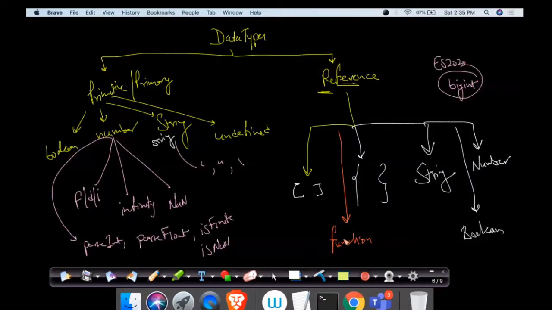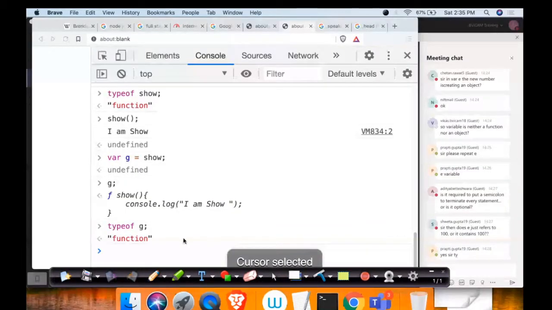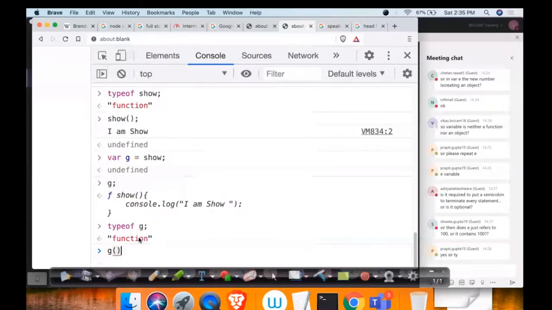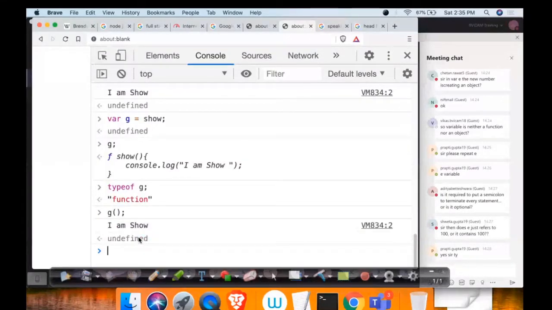I hope, guys, this is clear to all of you, right? So now the point is a variable can hold a function reference. So can I do this thing? Of course. I am able to call show by using g. So point number one is now your variable can hold a function reference.